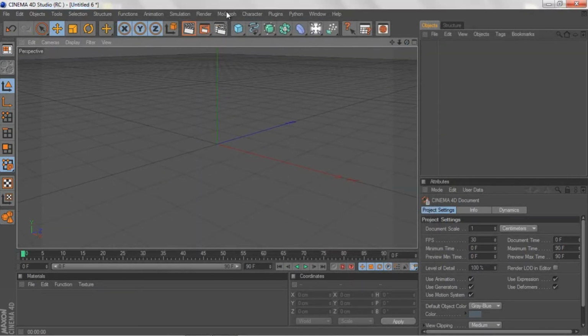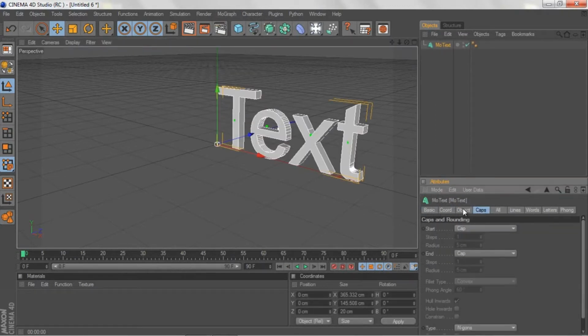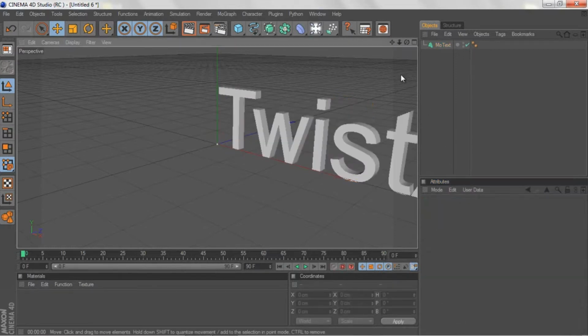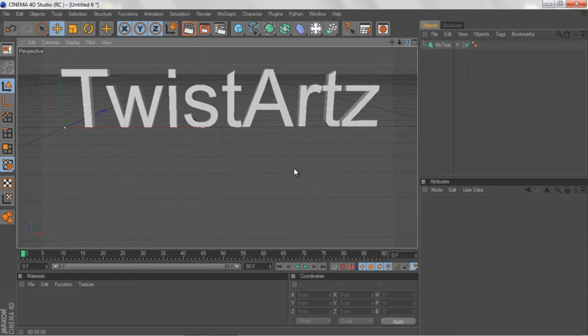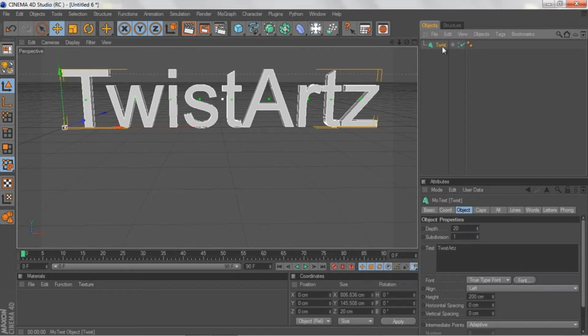Now go to Mograph, then to MoText, and under object change the text to whatever you want. So I'm going to do Twist Arts. You're probably going to want to center align this text and make sure it's in between the grey zone, not in the greyed out zones. I'm just going to change this to Twist, if I can spell Twist.